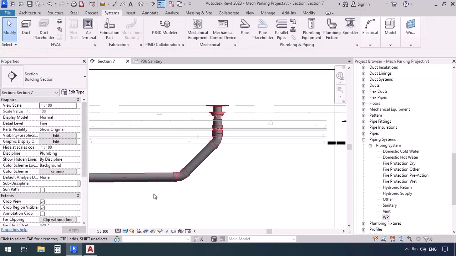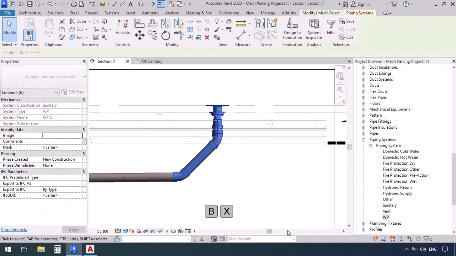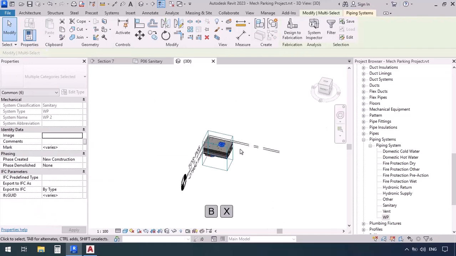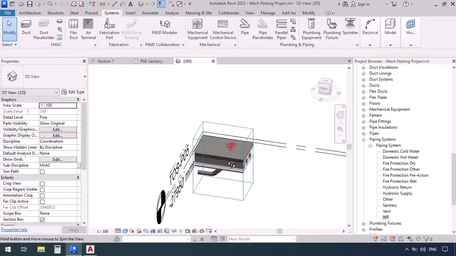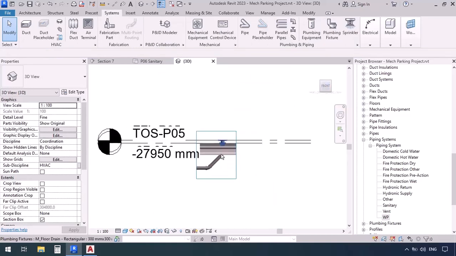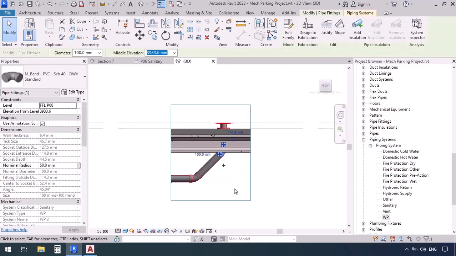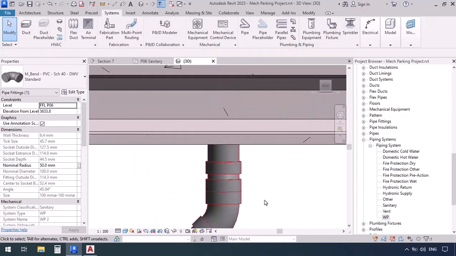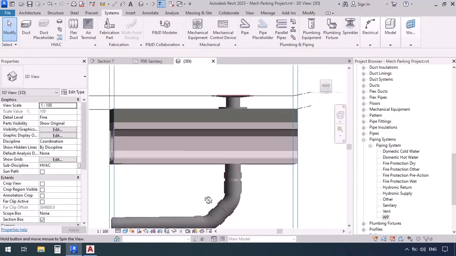As you can see, a reducer has been placed. So quick, we're going to select it and press BX to view it in selection box, and then rotate the area. And if we still can't see, we're going to set it on front and move the elbow lower. So now it's still showing us the elbow, and there it is. We can see that reducer. As you can see, something strange has been connected to the elbow.